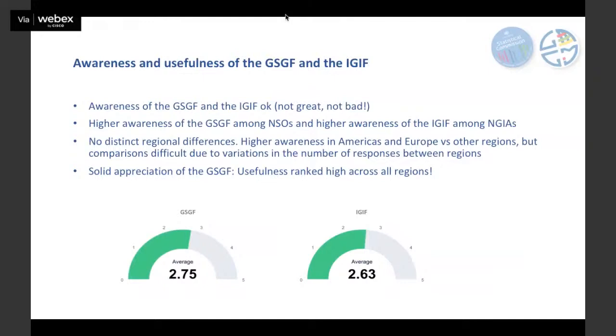One thing that was really nice and positive to see was that there was a really solid appreciation of the GSGF. The usefulness of the framework was ranked really high across all regions. So that was nice to see. You can go to the next slide.